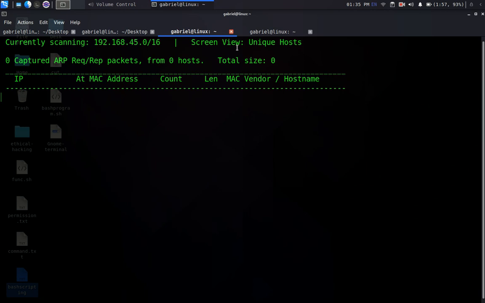I can guarantee it's going to find only two devices, and that is the network itself, and also me. And you can see it has already detected the network itself. So this is the hotspot, the IP address of the hotspot itself, because I'm the only one connected to the network right now. So this is the only one it is going to detect.